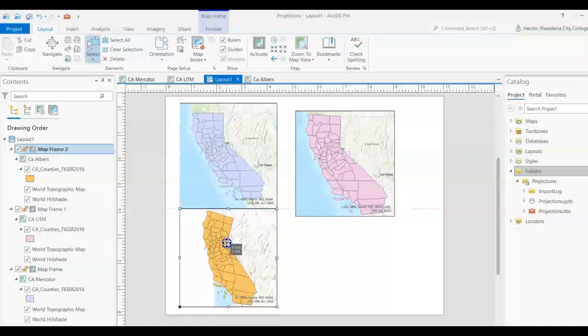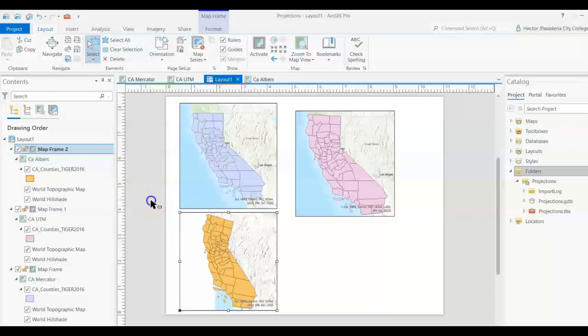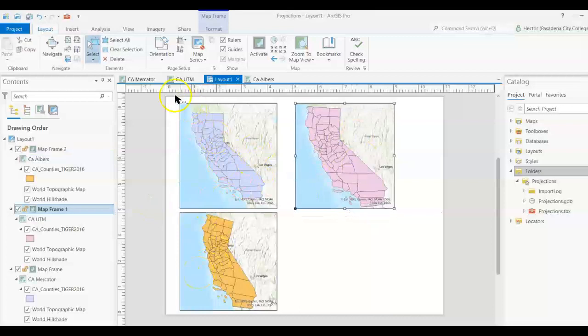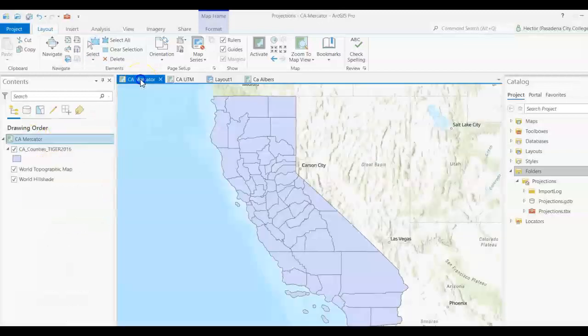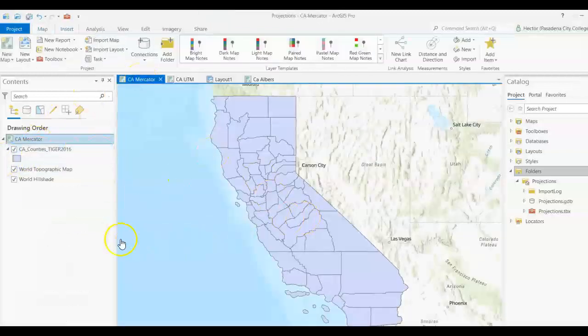Okay, so you can arrange these as you go along, but the idea of this lab is to create a layout where you see California displayed in 4 different projections. So far we have done the Mercator, the UTM, and the Albers. It's up to you to choose the 4th projection that you want to use. But again, so far we have just been working here with California.